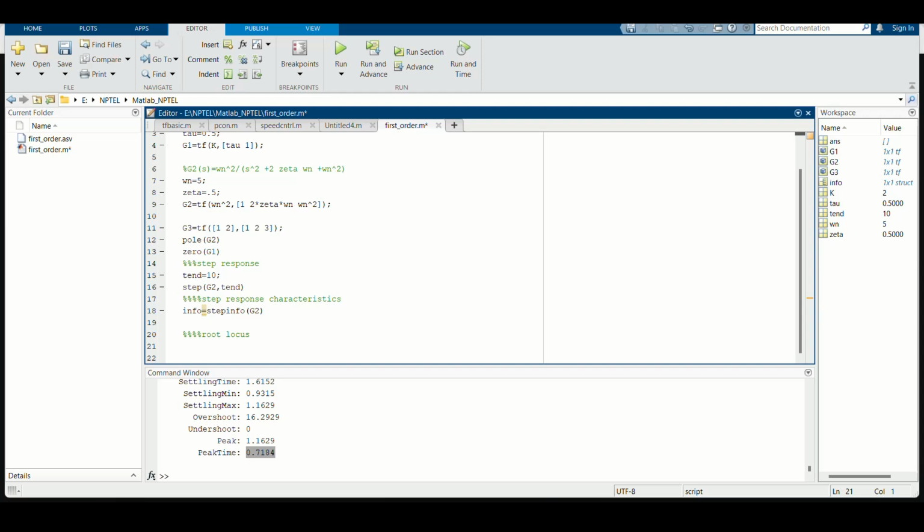Now what is root locus? Root locus is the locus of closed loop poles as gain is varied. Let's start with our first order transfer function, which we have already defined as g1. To see the root locus, we just write rlocus, which is the command for root locus, of g1. And we run it.